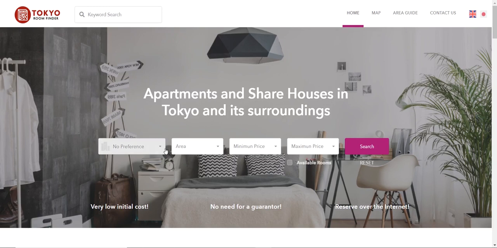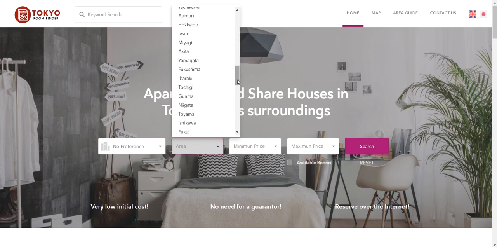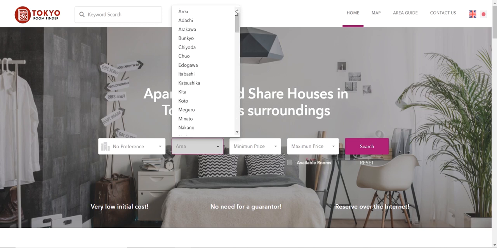Let's make a simulation. Here you can choose your property type, share house or private apartment. You can also choose no preference to see both. After, choose your area. They are all Japan's prefecture, but also the ward of Tokyo. For the simulation, we choose Shibuya.